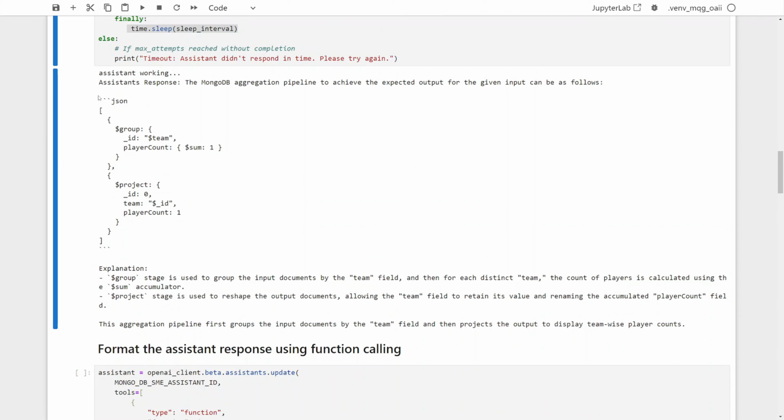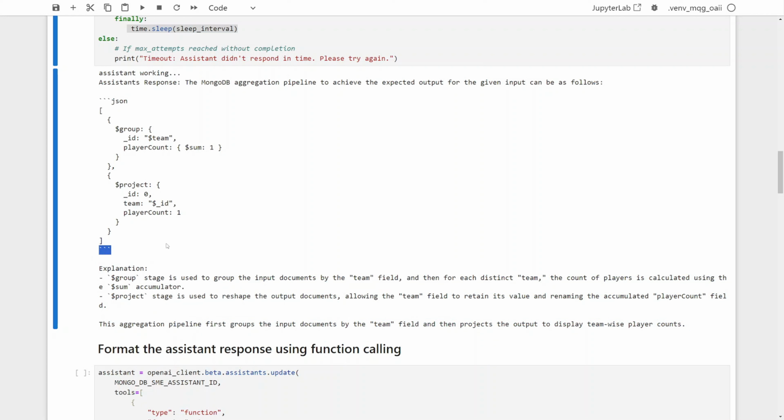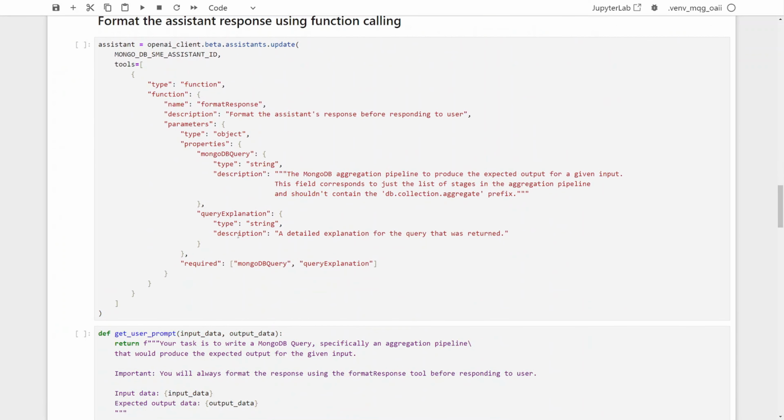The only thing is that since we are not able to force the assistant to produce a JSON output, it gave us this prefix and suffix, which we have to parse out. So instead of that, in the next step, let's see if we can get rid of those things. In order to do that, we'll use the function calling feature again. We'll use a custom function tool and force the assistant to use the tool each time.